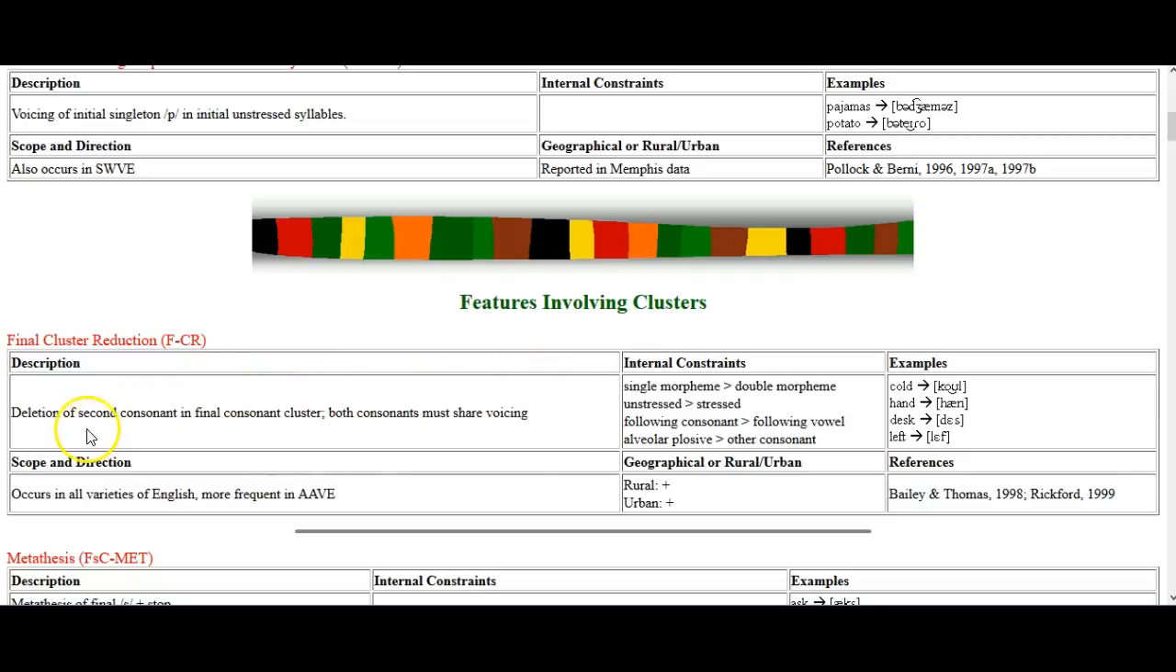For example, you have a deletion of the second consonant in final consonant clusters, but both consonants must share the voicing. So, for example, cold becomes coal. We can see we dropped the second consonant in this cluster. And this happens in single morphemes, double morphemes, unstressed, and stressed syllables.